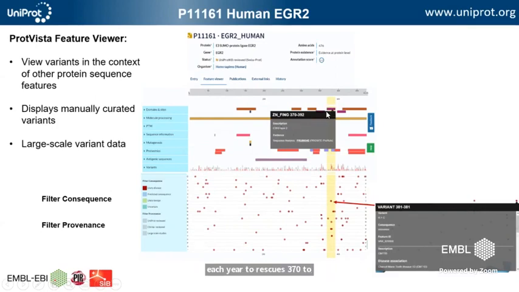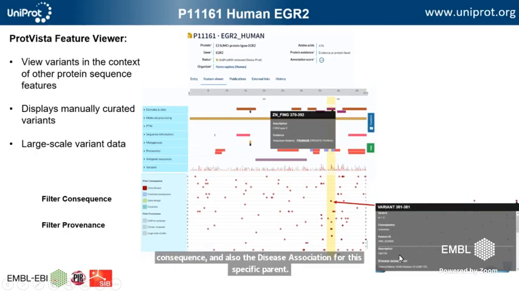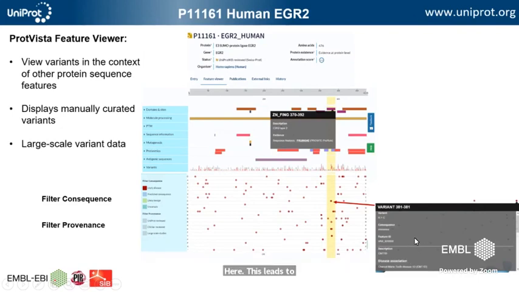By pressing on this feature, you will find a yellow bar highlighting the overlap with the protein sequence and the variants that are lying within this region of the protein. You can then click on a variant and find further information in the gray box, such as amino acid change, the consequence, and also the disease association. For this specific variant, which lies in this zinc finger domain, this leads to Charcot-Marie-Tooth disease type 1D.